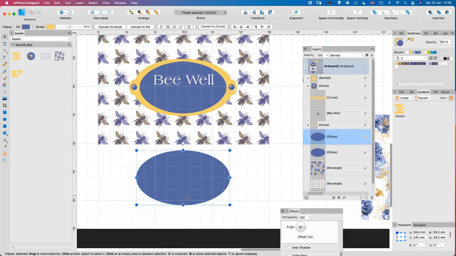So, in Affinity, you don't have an offset yet. If you're working in the beta, Carol, you can use your contour tool. I can't even say it. So, you can use your contour tool and you can click and drag inwards, I think, from memory.